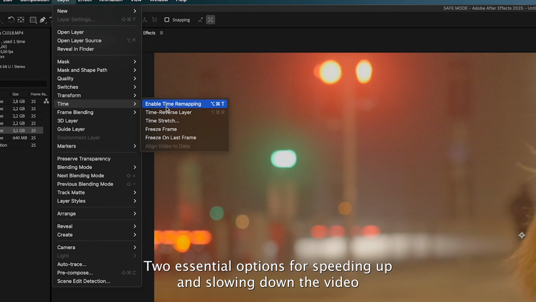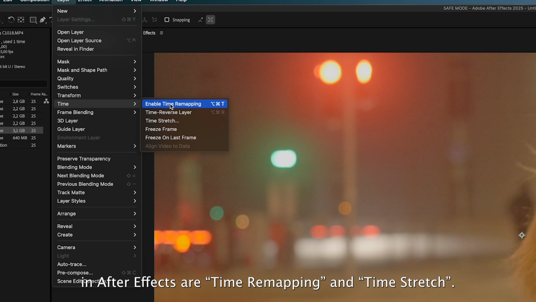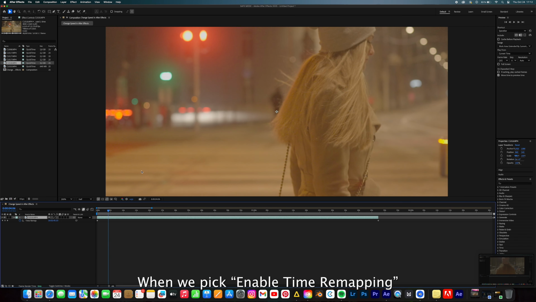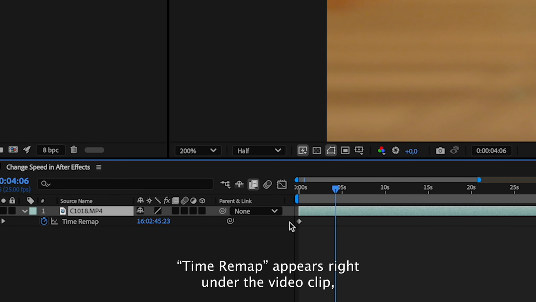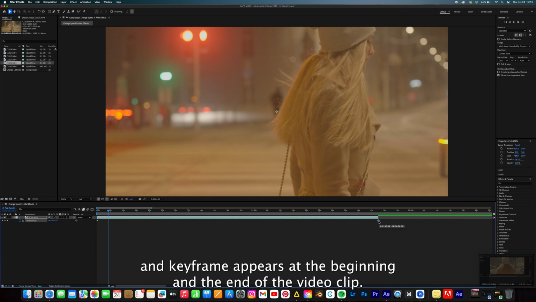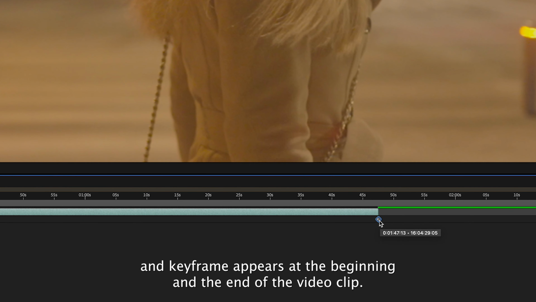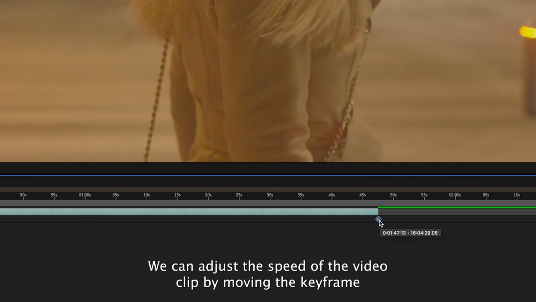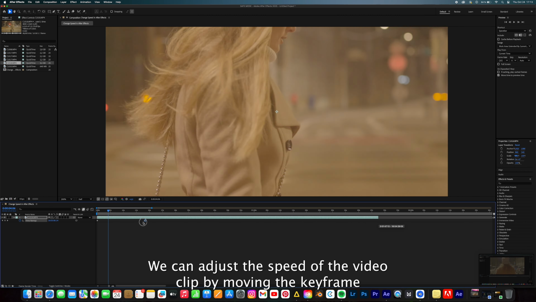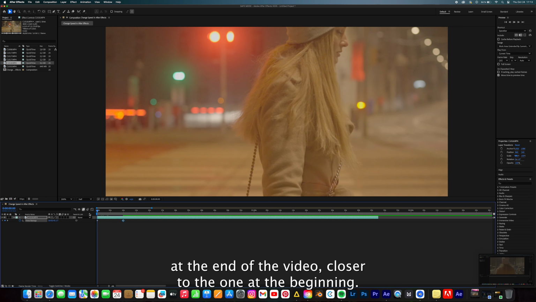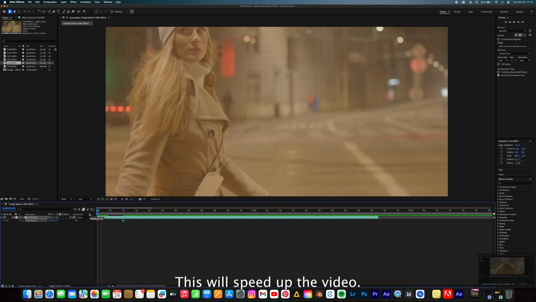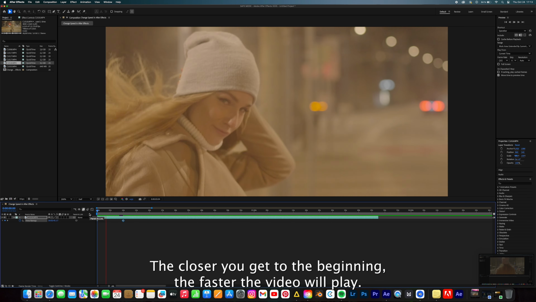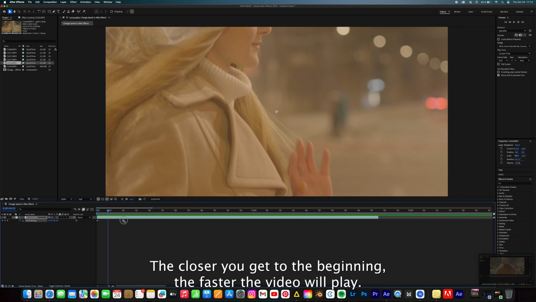Two essential options for speeding up and slowing down the video in After Effects are Enable Time Remapping and Time Stretch. When we pick Enable Time Remapping, Time Remap appears right under the video clip and a keyframe appears at the beginning and the end of the video clip. We can adjust the speed of the video clip by moving the keyframe at the end of the video closer to the one at the beginning. This will speed up the video. The closer you get to the beginning, the faster the video will play.